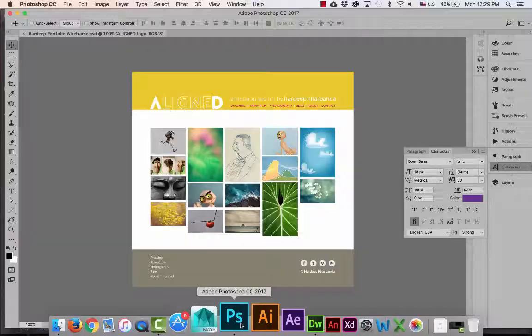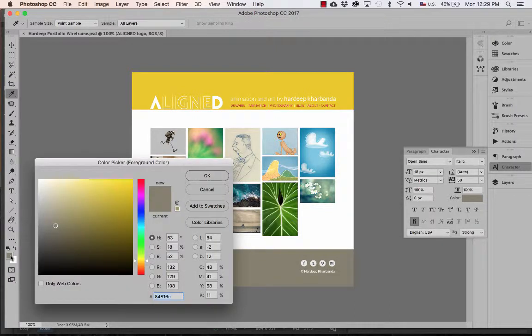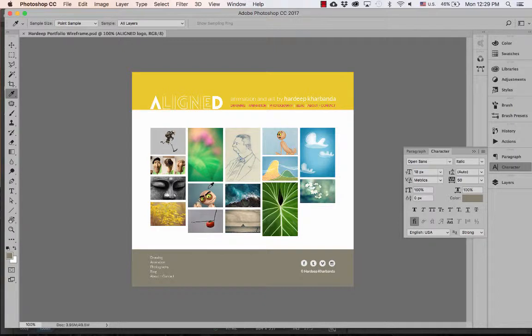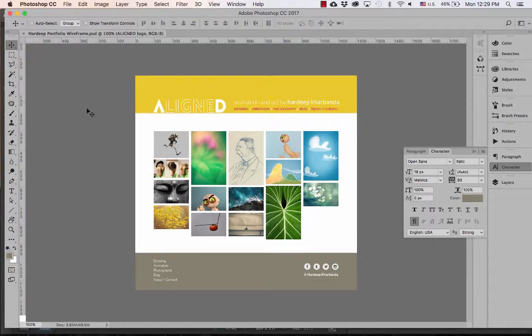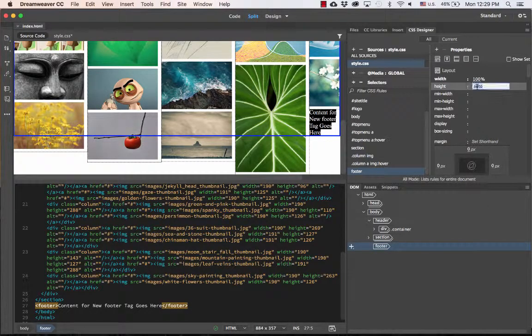So I'm going to go back to Photoshop, find the background color, and copy it. And as for my footer height, I can measure the height in Photoshop. So I have right now about 200 pixels. So let's try that. So my height is 200 pixels. If I just type 200 and hit enter, the default unit that Dreamweaver assumes is pixels.